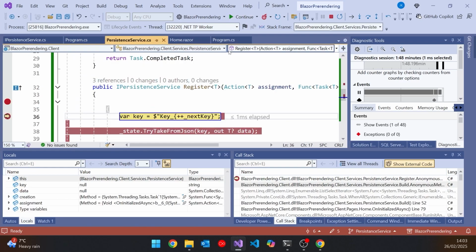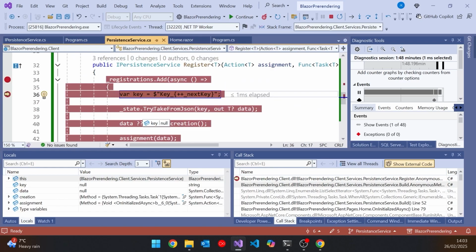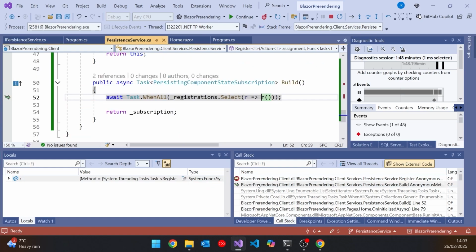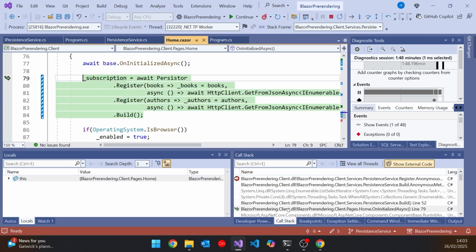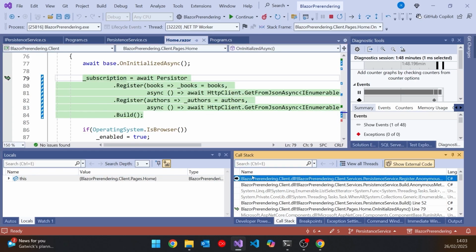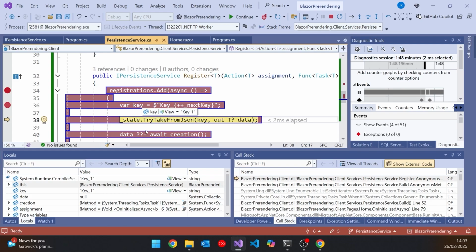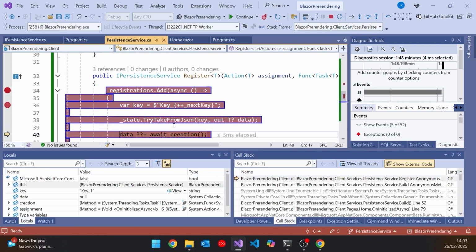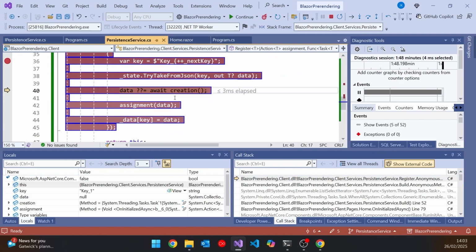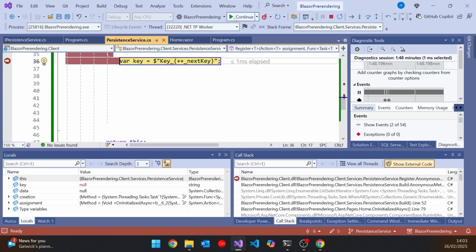If we carry on from there, then we actually execute the first one of those. Now this is now happening in the build, which is still running on the server, as we can see in there. And so this first one is going to generate a new key. That's just going to be key 1. It's going to try to get the data from JSON, but of course we're on the server, so it's not there. So it will get the data from the API and then assign it into the appropriate variable and store up that data key. If we go around again, we're getting the second one called.